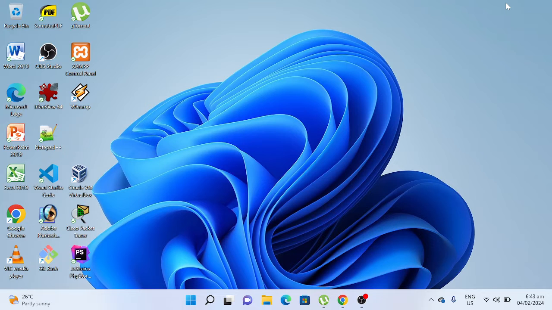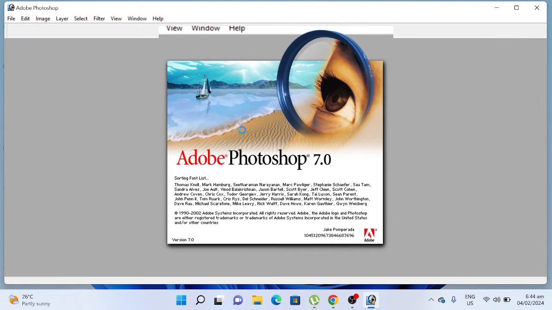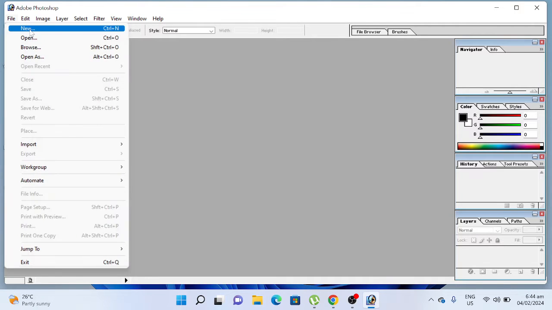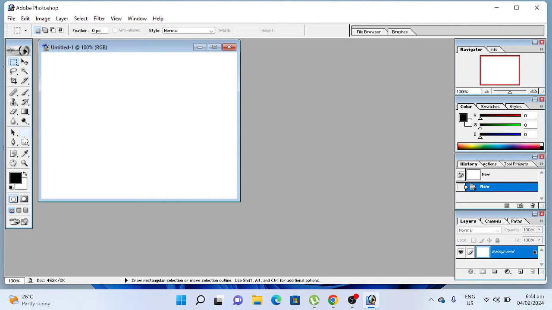So let's begin. In order for us to create a text in Adobe Photoshop, we have to open the program now. So I'm using Adobe Photoshop 7.0 on my desktop in Windows 11. We have to double click that one and then wait for the program to load. Now, we go to File, select New, create a new canvas here, and then click this text tool now in the toolbar, this one, letter T.